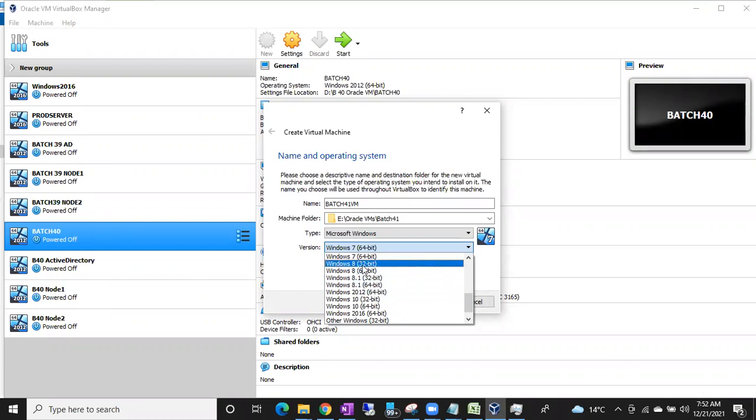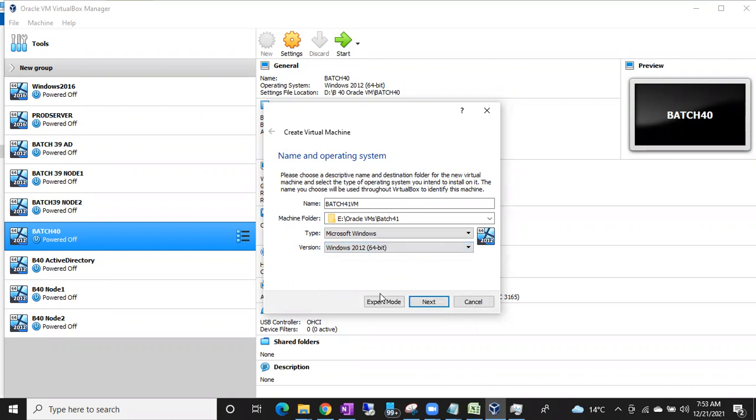We don't support 32-bit machines, that is a legacy application. Legacy means old application. Okay, right? So you have to choose. Which operating system will I install now? I'll install Windows 2012 64-bit operating system in this machine. I just selected Windows 2012 64-bit.